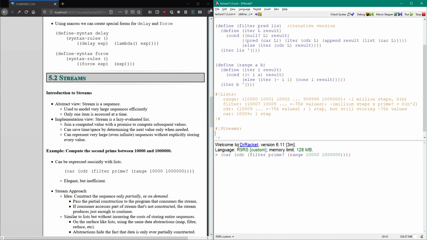So we'll see the actual implementation of streams in just a minute, but let's talk about the theory or the design behind it first. Okay, so with the stream, we're going to have the same operations, but the idea is to only partially construct the list, just on demand. So we're going to essentially have a single element, the first element in our list, generated, and we're going to join that to a promise to generate the rest of that list.